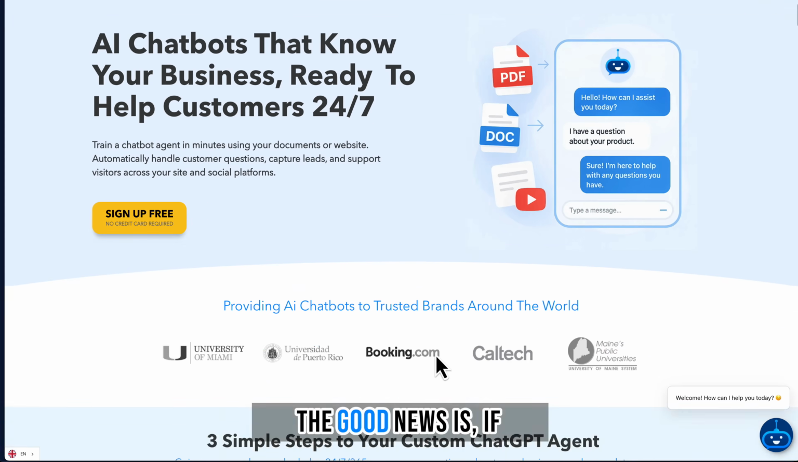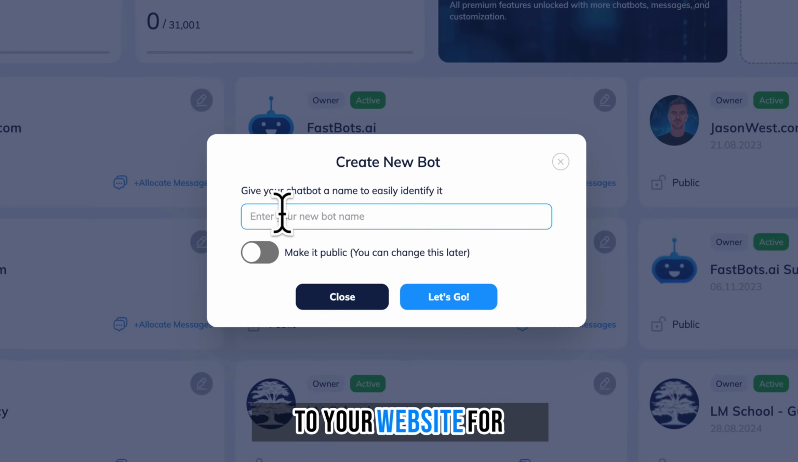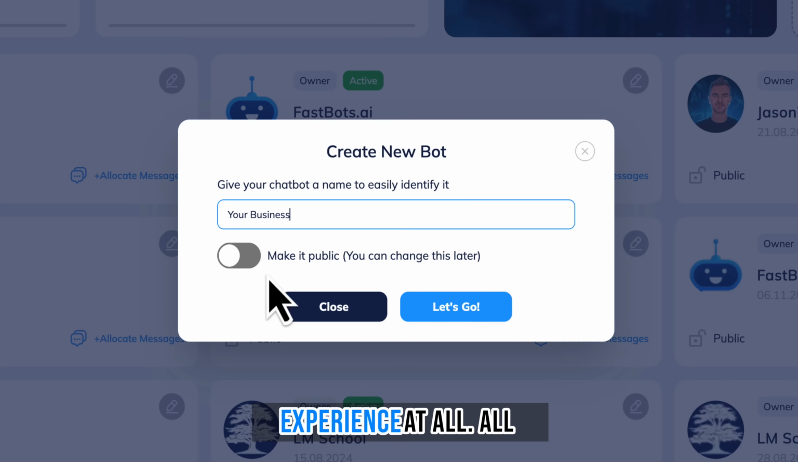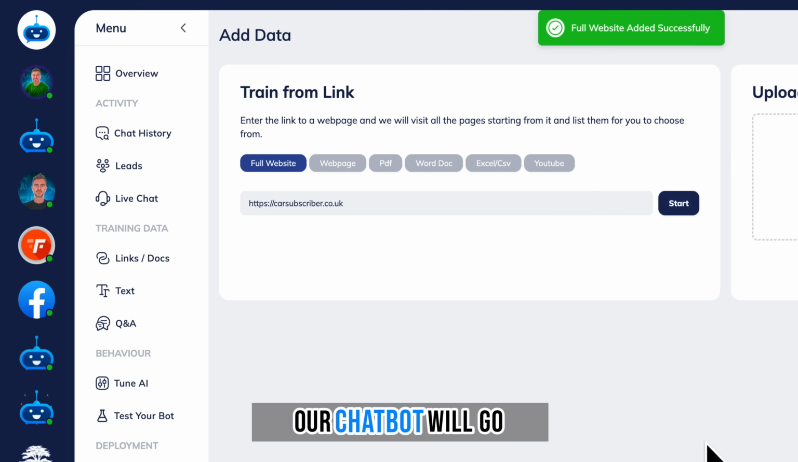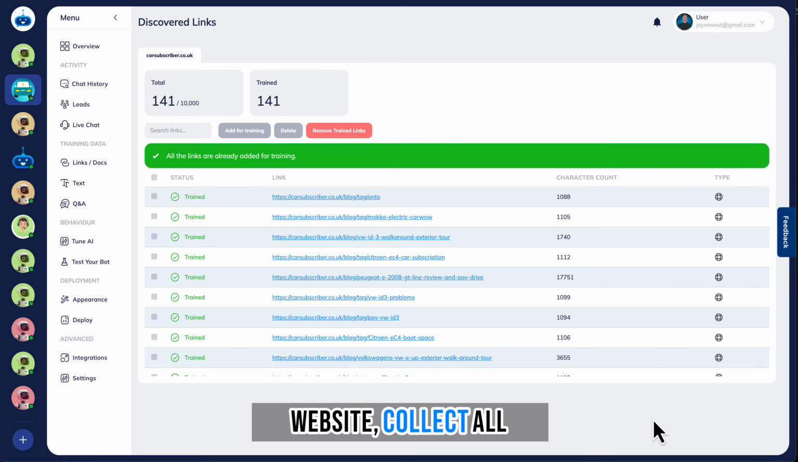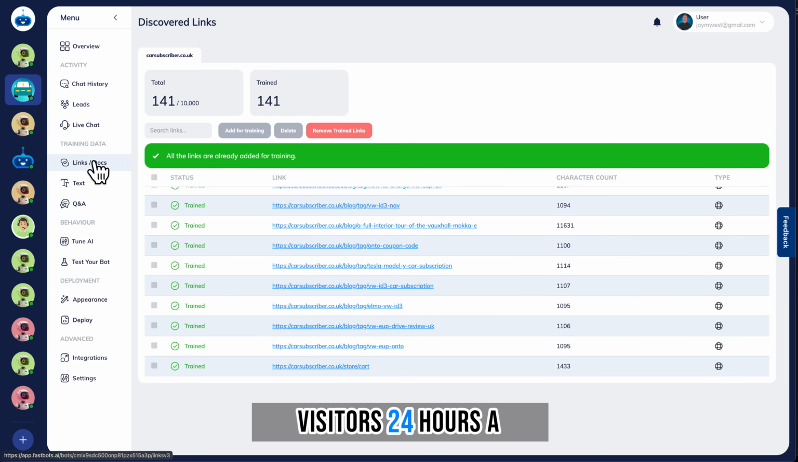The good news is, if you go to fastbots.ai, you can add a chatbot to your website for free with no experience at all. All you need to do is just add your website, and our chatbot will go around the whole website, collect all of the information about your business, and use that to train your new chatbot so that it can start answering questions for your website visitors 24 hours a day.